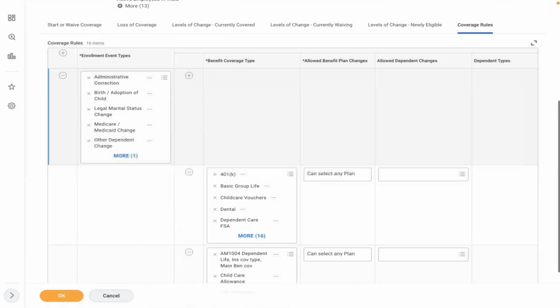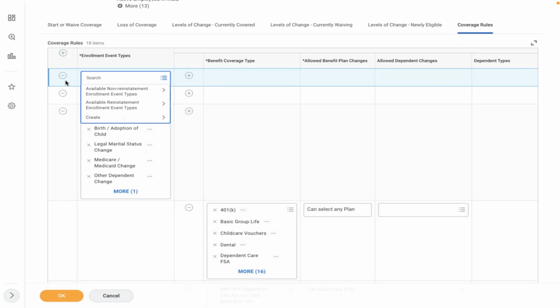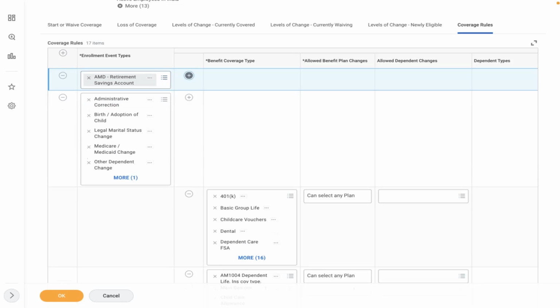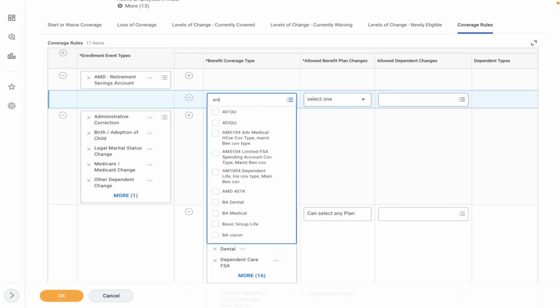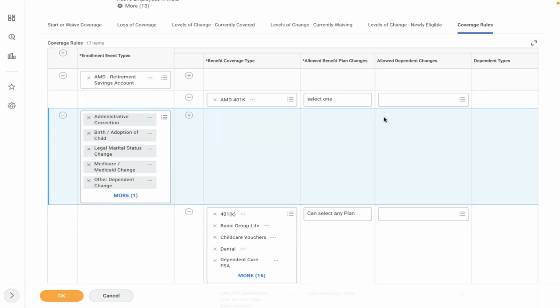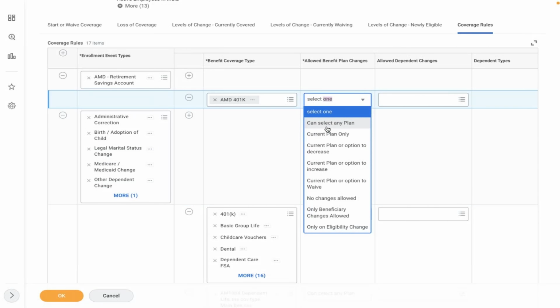These two are important. This one is to allow the employee or benefit partner to choose the plan. This is for defaulting rules. So here, similarly, same thing. Select event type, select the coverage type. Benefit plan changes allowed: can select any plan or current plan. Can select any plan.